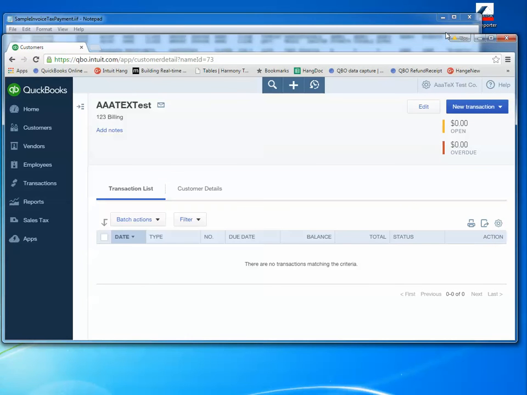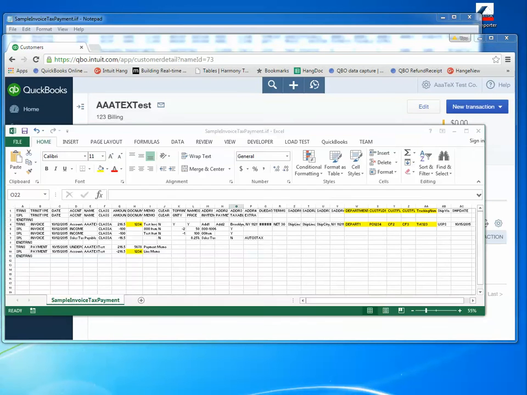Before we go into our program, let me just tell you that we do have QuickBooks Online open. It's not necessary, but it helps in the demo. We do have a test customer that we're going to use, and you can see here that there are no transactions for it. But before we can continue, let's now talk about exactly what is an IIF file.